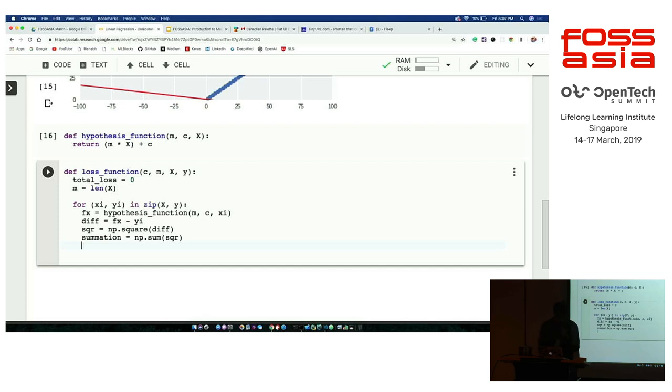And now we have the average, which is basically 1 divided by 2 times m. M over here is the length of x, or basically the number of examples in our training set. So if the length of x is 100, that means we have 100 instances in our training set. And we multiply this again with our summation.